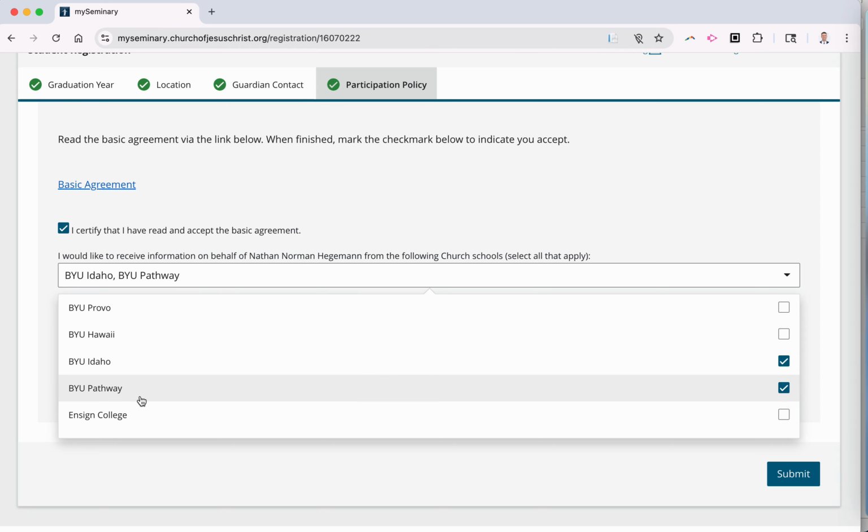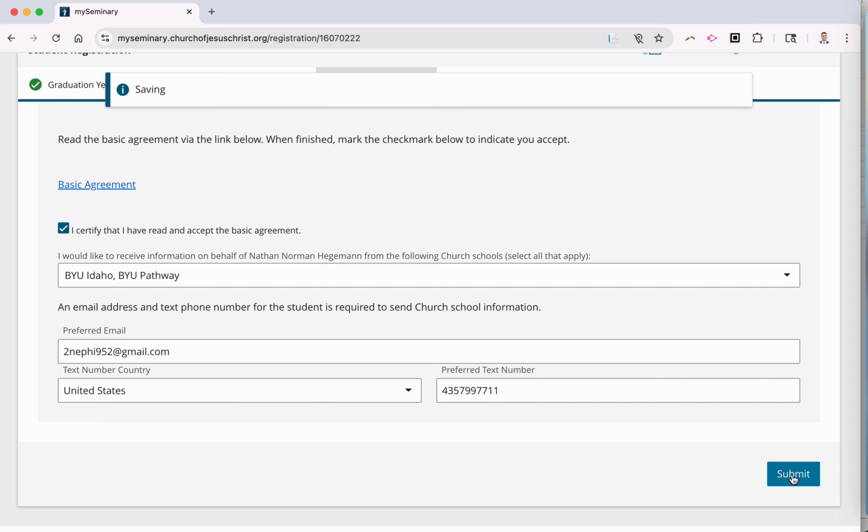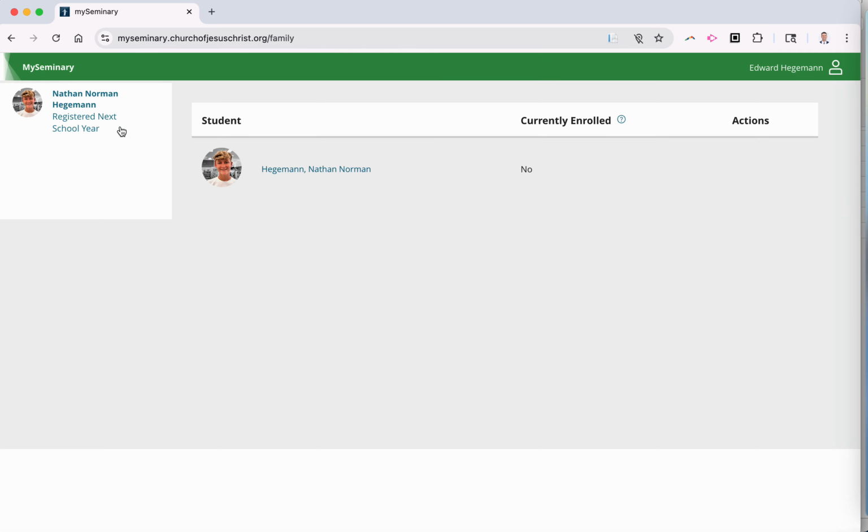You can select if there's a church school that you would like to receive information during the school year. So you can select which church school you'd like to receive some information, and you can pick multiple schools. And then save that. You'll see it checked right there, and then go ahead and hit submit. This will show that your son or daughter is registered.